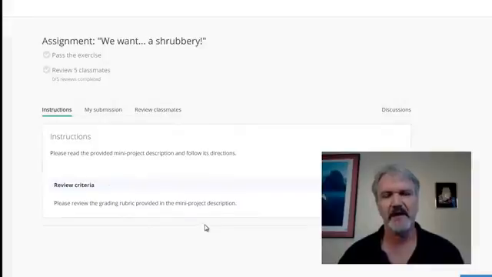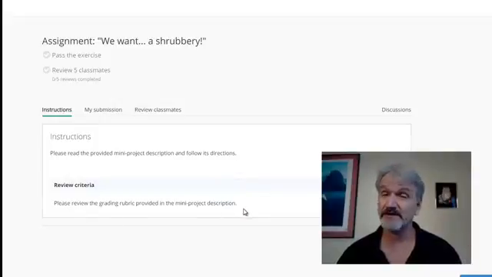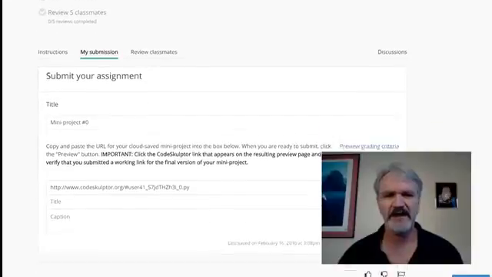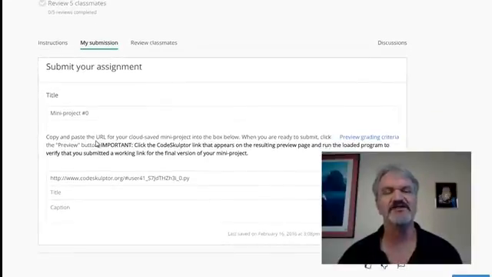and this takes you up to a page where you can actually submit your mini project. On this page, you'll see some instructions. The instructions are really simple. It just says follow what we did earlier in the lesson. And the review criteria, well, that's the grading rubric they provide for each mini project. So when we're ready to submit, we go over here and we read the submission instructions. It says essentially take your code in CodeSculptor, save it, and copy and paste that URL in the following box below.